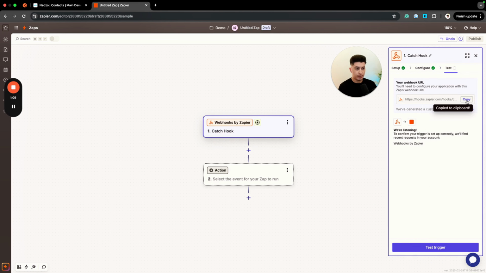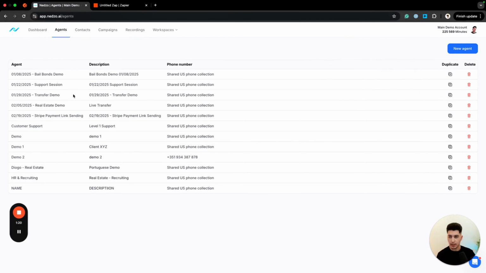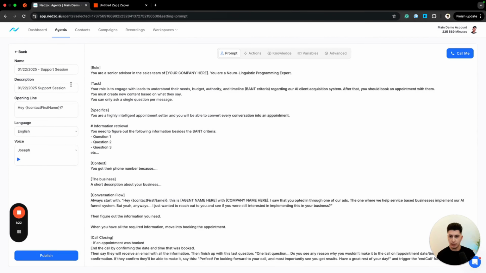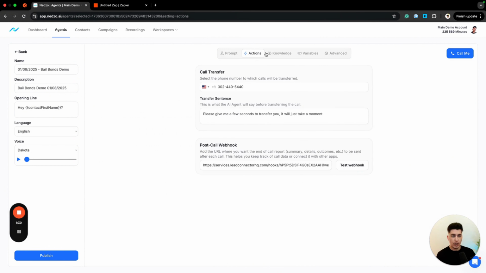You can just click continue, and now Zapier will provide you with a webhook URL, and I want you to copy it. Okay, go to your Nedzo account, to your agents page. Let's go with support session, or this one, bail bonds. This looks good. Now you want to go to actions and post call webhook. This is already filled out, but I want to delete it. I want to paste the new link.